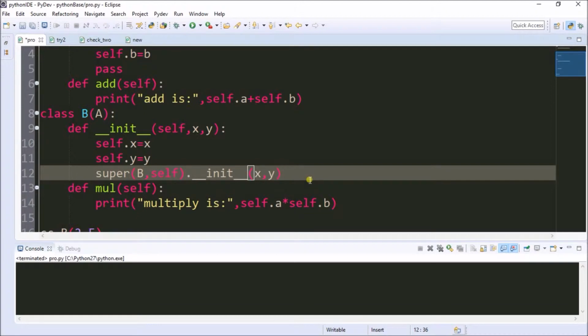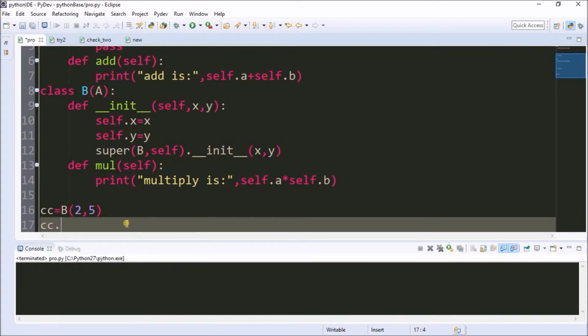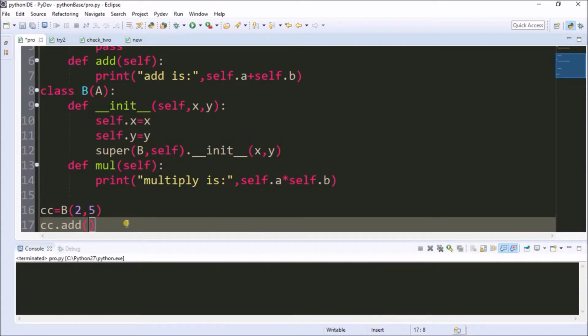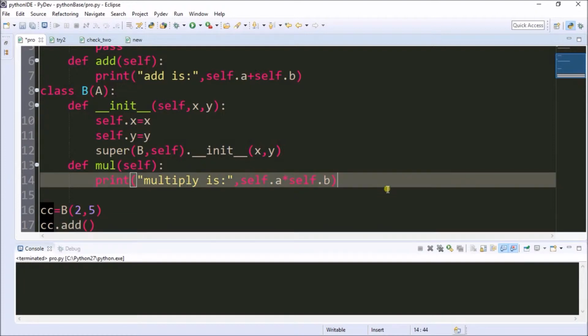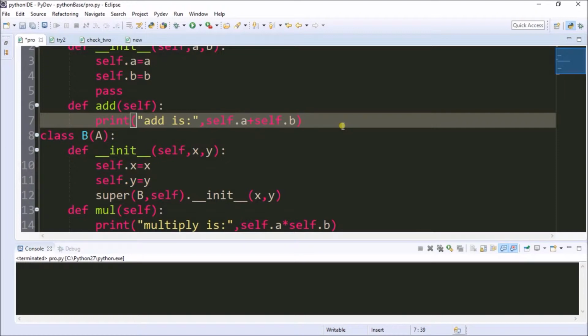After the object creation line, it will go downstairs to cc dot, and with the help of the object I'm calling the add method. I don't need to pass any parameters because I already passed them when creating the object. It will check whether any add method is available here. It is not available, so it will automatically be inherited because I'm inheriting a. So it will check, yes, the add method is available, so the operation will happen and it will be displayed in the output.